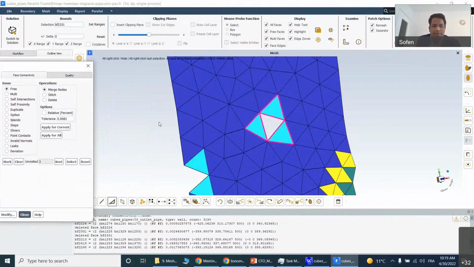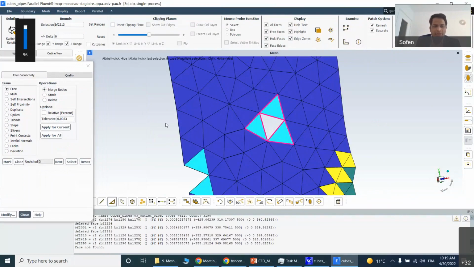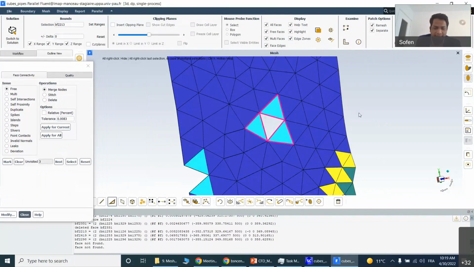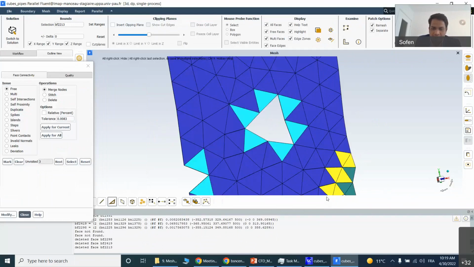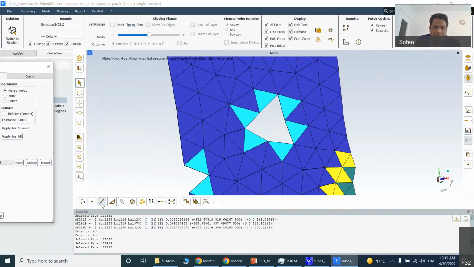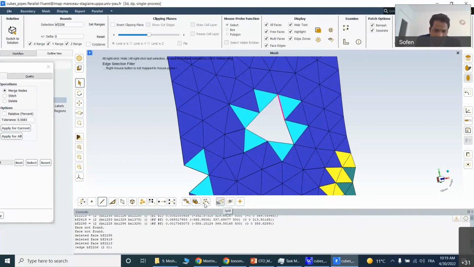F2 means deselect everything. So what I need to do, suppose I want to delete these free faces. I can go and delete them. Now more free faces are created. So how to fix it? Go to find an edge. Select any edge. Then there is an option called generate, create. This is the option called create.